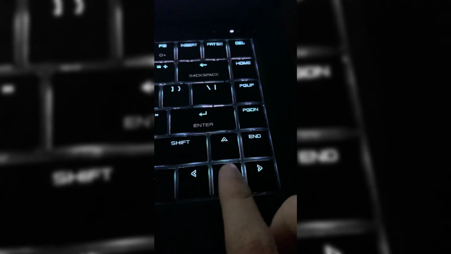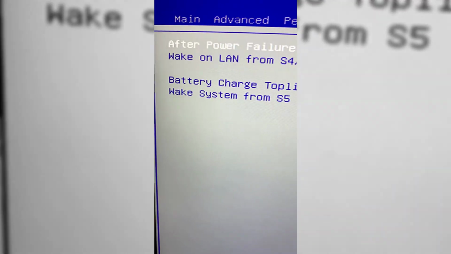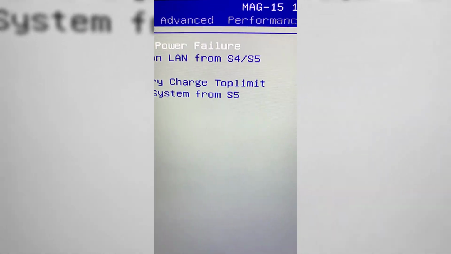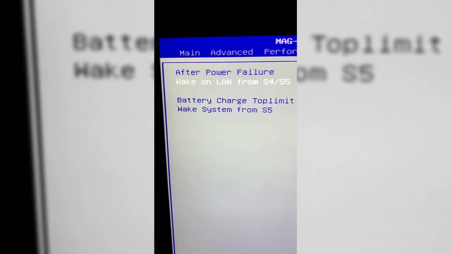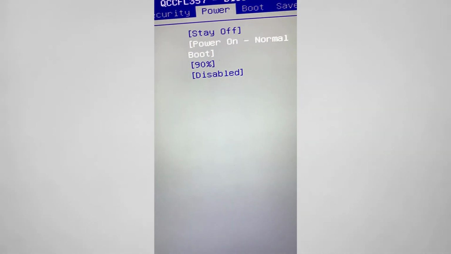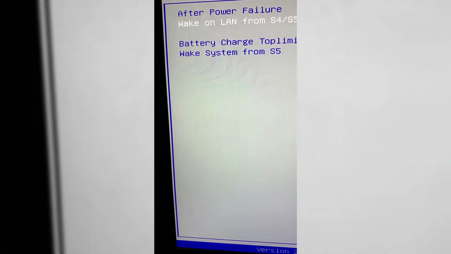Okay, and the way you can navigate in BIOS is by left and right, up and down button, and also the escape button. So I'm going to escape, and then I'm going to go to power. Okay, as you can see, after power failure, wake on LAN. Okay, wake on LAN is an ability that allows some commands to wake your PC while it is connected to the LAN port. If you don't want, you can just make it disable, but in my case I don't want to touch it because everything's okay with me.